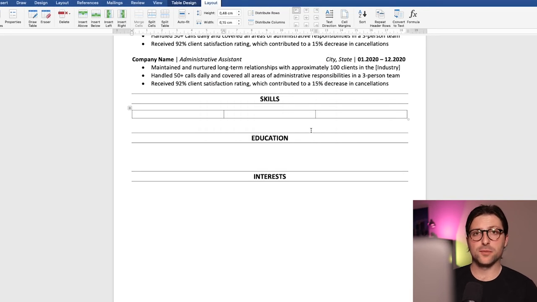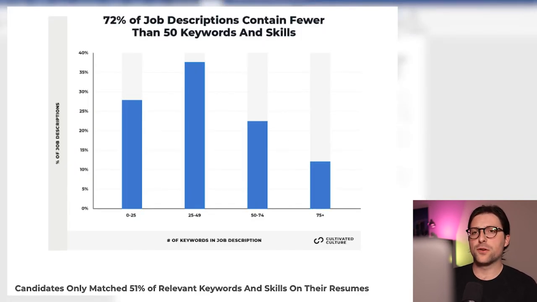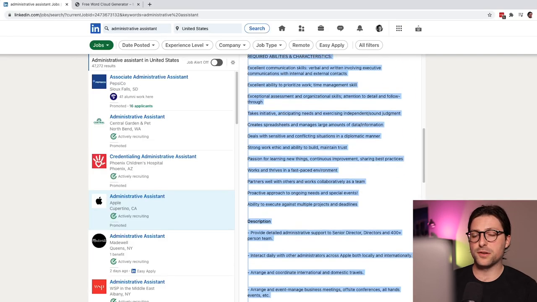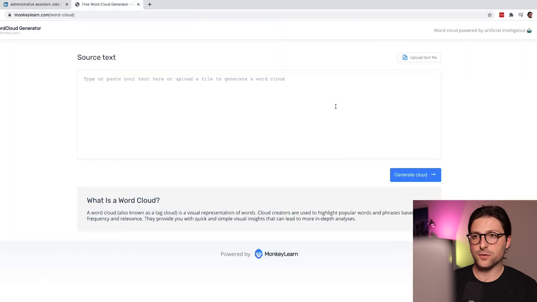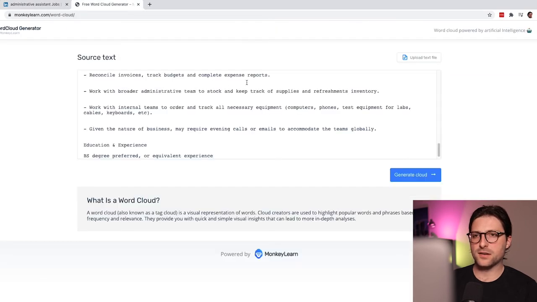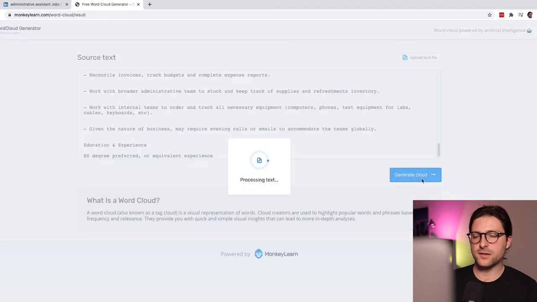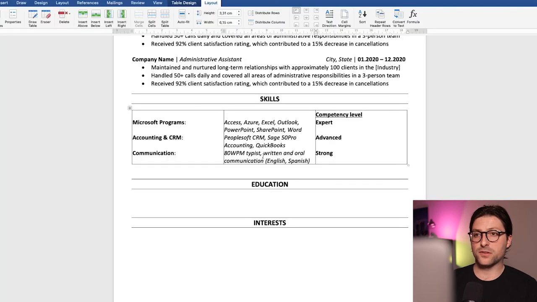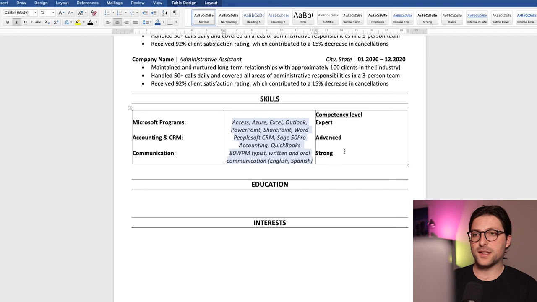Alright, now before I add some soft and hard skills, research shows that applicants matched only 51% of the relevant keywords and skills on their resumes. Now, in order to know what kind of keywords you should be looking at, I would advise you to copy the job description, go to the free word cloud generator, and paste it right in there, and then click on Generate Cloud. Now once all the cells are filled, I want to properly align them. And at last we remove the borders.